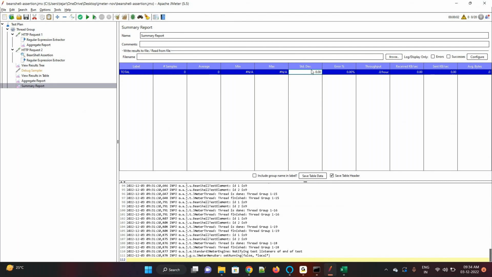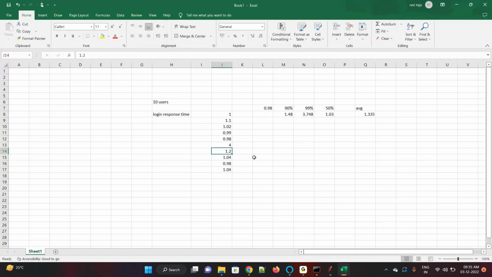Okay, let's see. What is deviation normally? What is the deviation? In normal terms, it's the difference, right? Suppose you expected 5 seconds and you got 4 seconds. The deviation is 1 second. So that's a deviation.